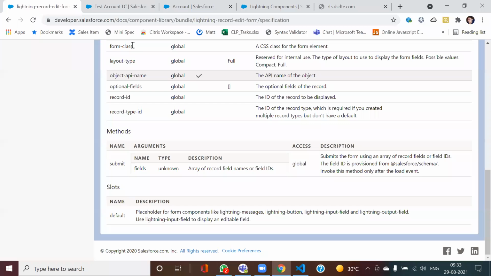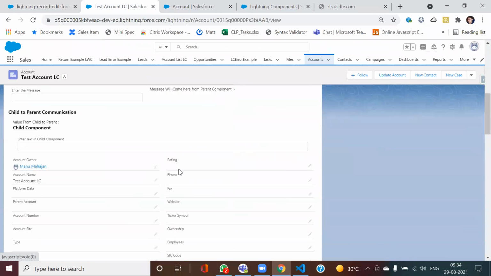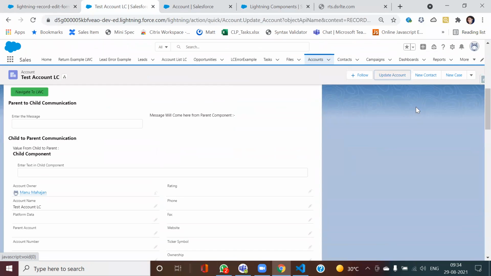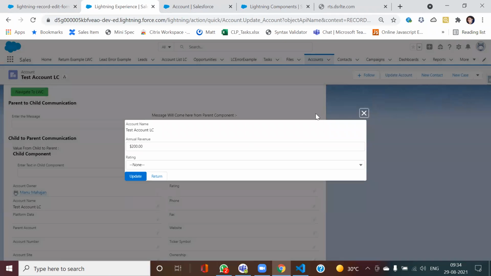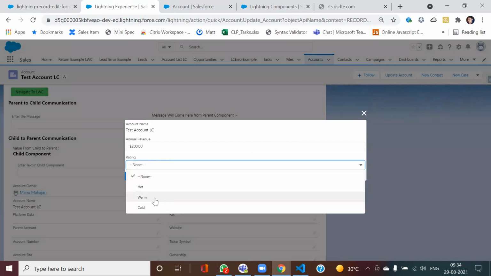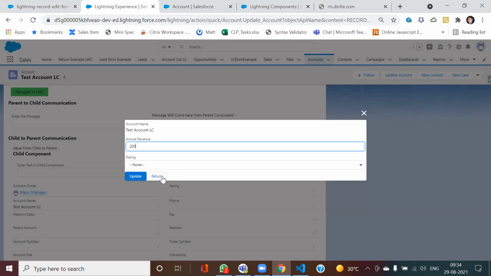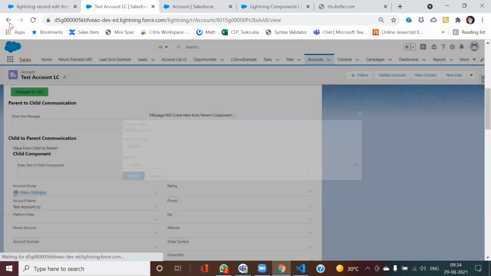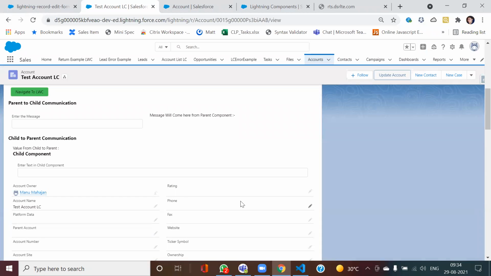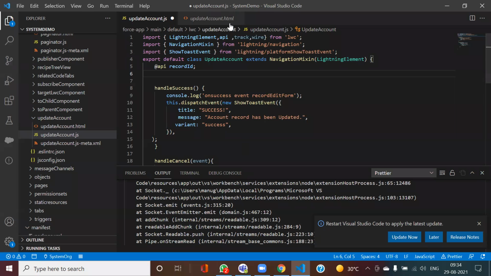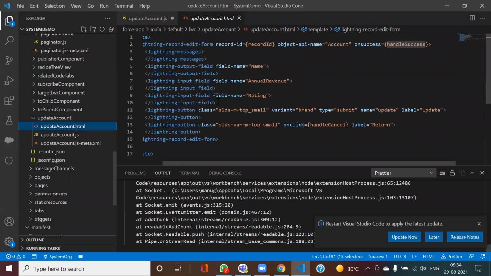Similarly, if you remember, let me go to this record. I have this another button also. This one is the return button. What this return button is doing is returning to the detail page. So let us see how this is happening. Yeah. So this one I discussed for update.